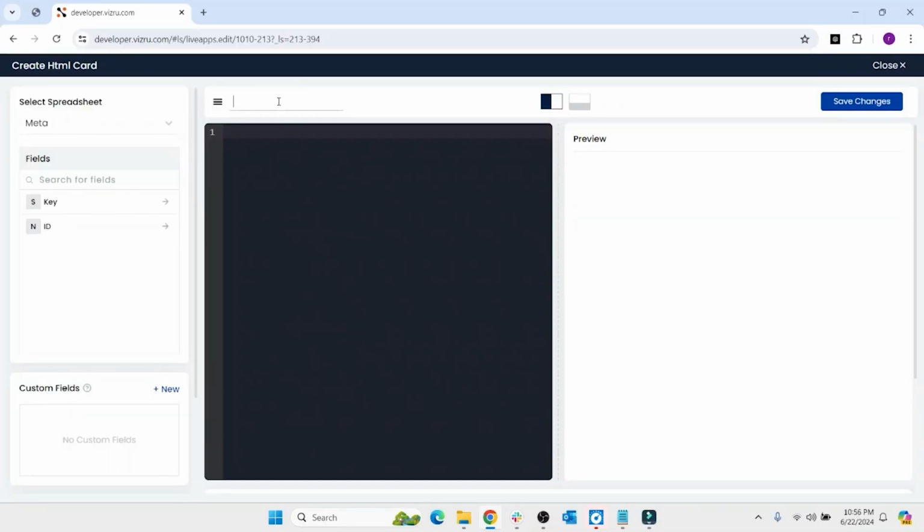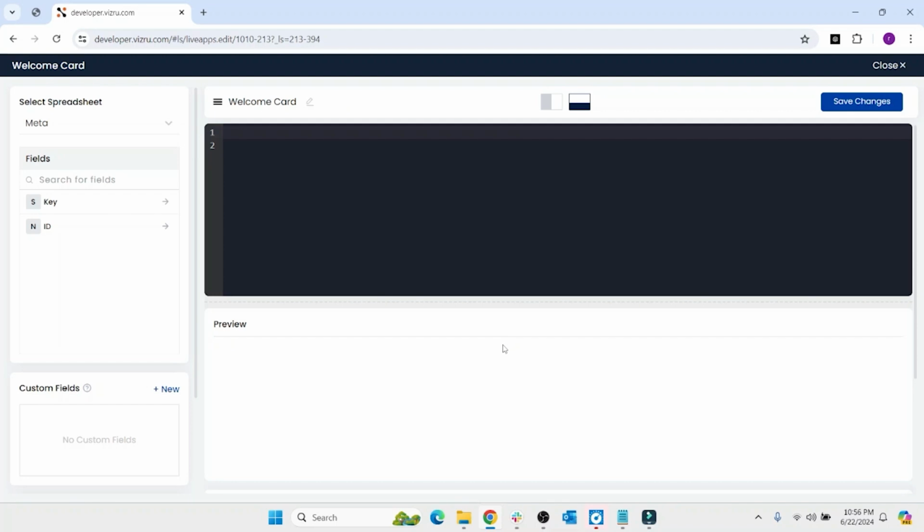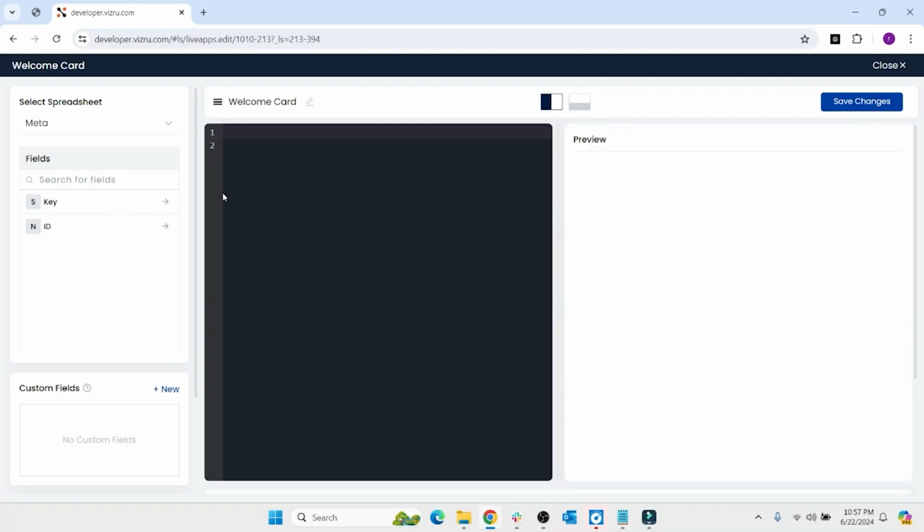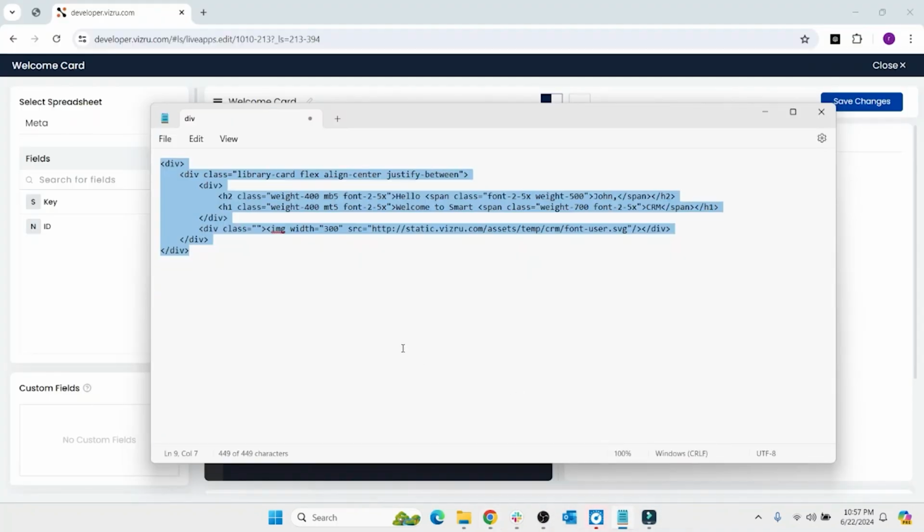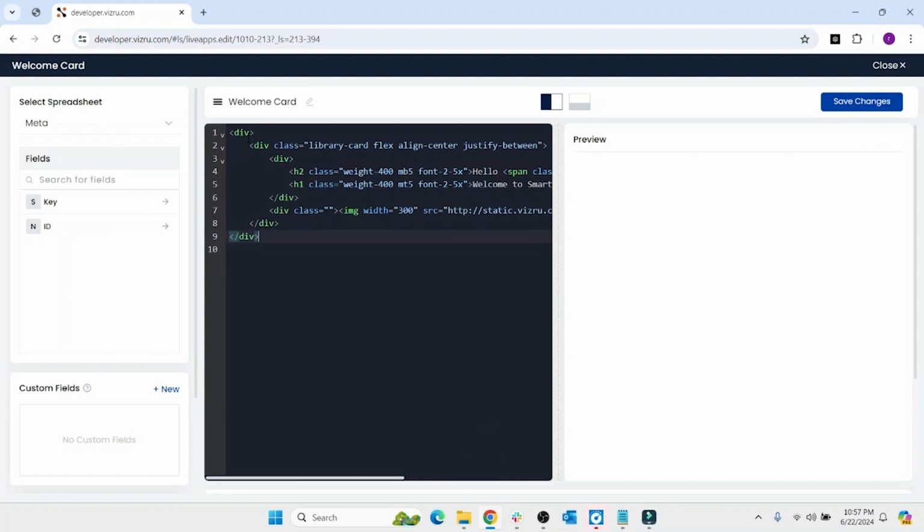Click here and give a name to the card. There is a coding panel and a preview panel. This is where you enter the code and once you save it, you get the preview of the card here. There are two kinds of layouts, vertical and horizontal. Now let me enter a sample code here. Click Save Changes.